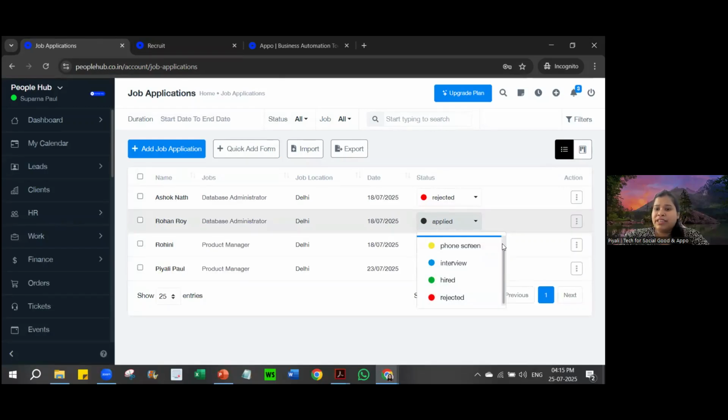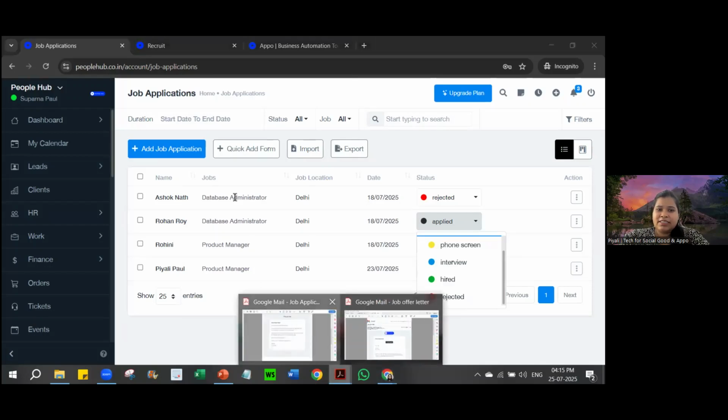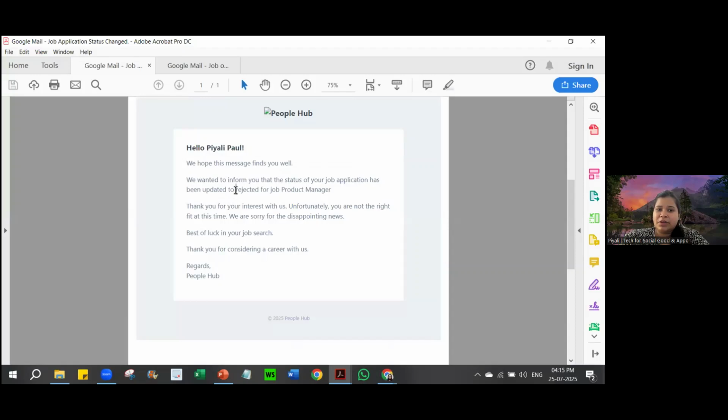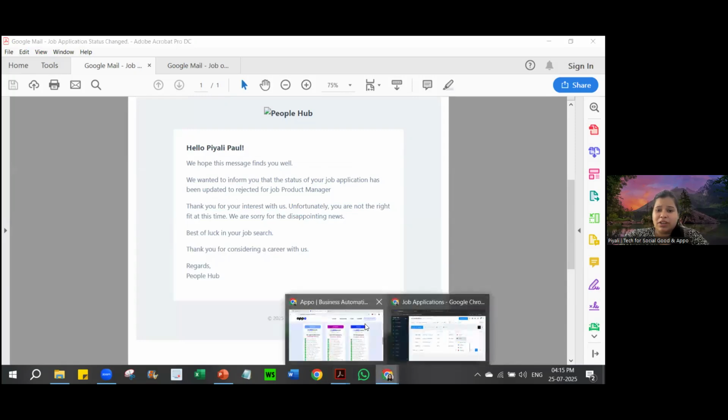The moment your HR changes the status from one state to another, including hired and rejected, there's an automatic email trigger that goes to the candidate, which looks something like this. If you're rejecting someone, it will say your application has been rejected for the product manager role. Unfortunately, this time you didn't fit the role. This is a very generic email that goes to the person saying that you have been rejected or you have been hired, or whatever stage you're putting.